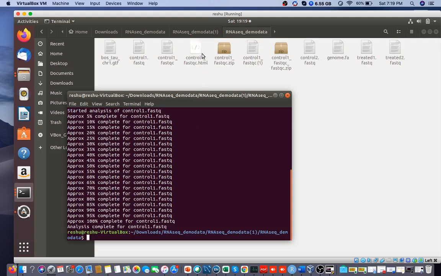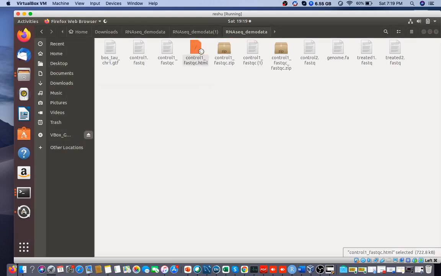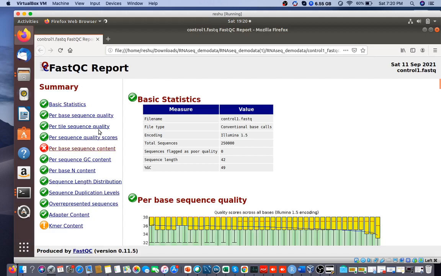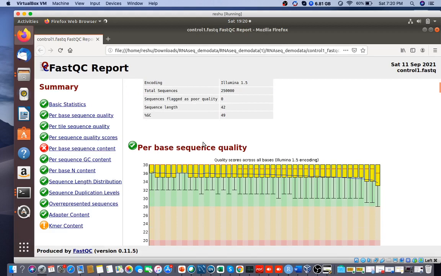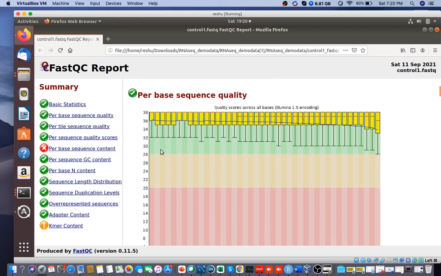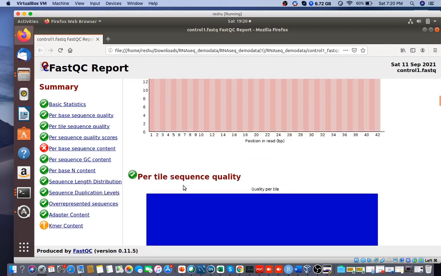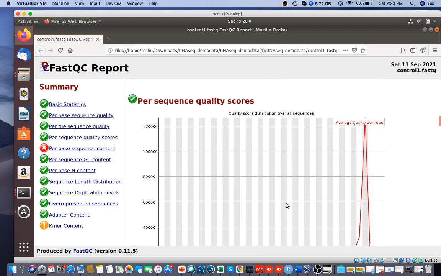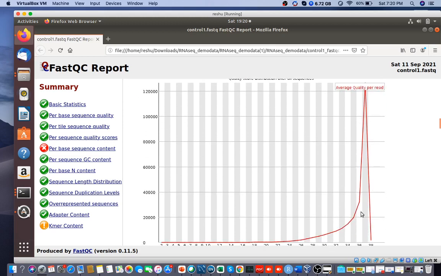Okay, and then you can see this sequence here. You can see everything is pretty much good here. This is the per base sequence quality. It is pretty much good. If it is not good, then we need to cut the sequences. Then you can see the per tile sequence quality. It is also good, and the per sequence quality score is also good. It should be at the last portion only.